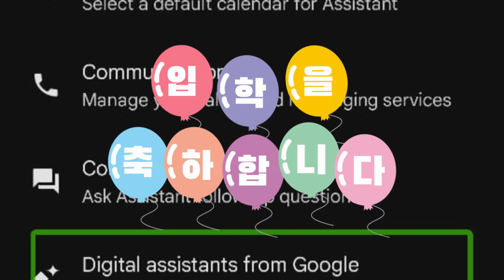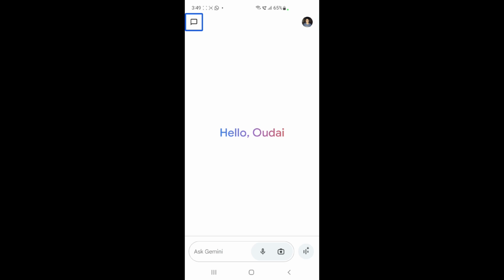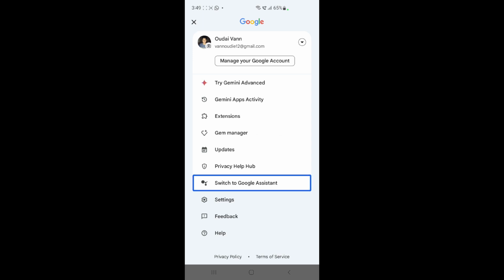So let's begin. Now I'm on the Gemini application. I will do the video demonstration on the Google Gemini application to make it an easy process, and I will explain with my voice after the tutorial has been finished. So you navigate to find Account and settings. Account and settings. Switch to Google Assistant. Yes, you can find the button Switch to Google Assistant.